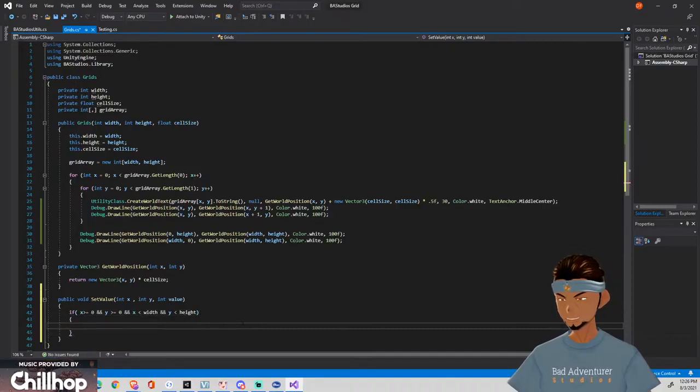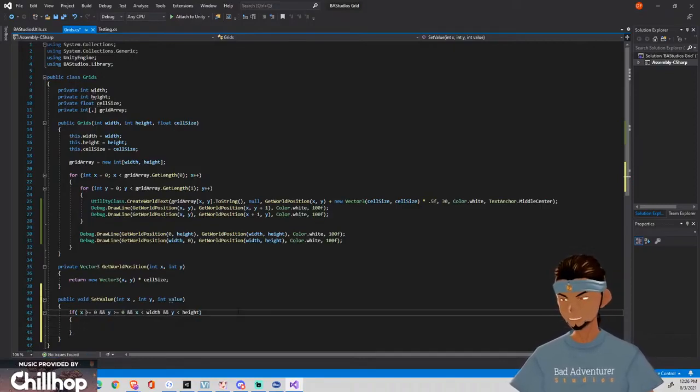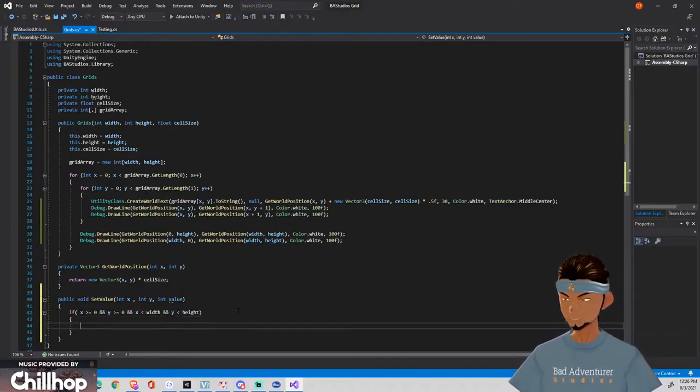All right, so if x is greater than or equal to 0, if y is greater than or equal to 0, and x is less than width, and y is less than height, those things are true. I want my grid array x and y, that's not a comma, equal value. And if we receive invalid x and y, we simply ignore it. Alright, so far so good.